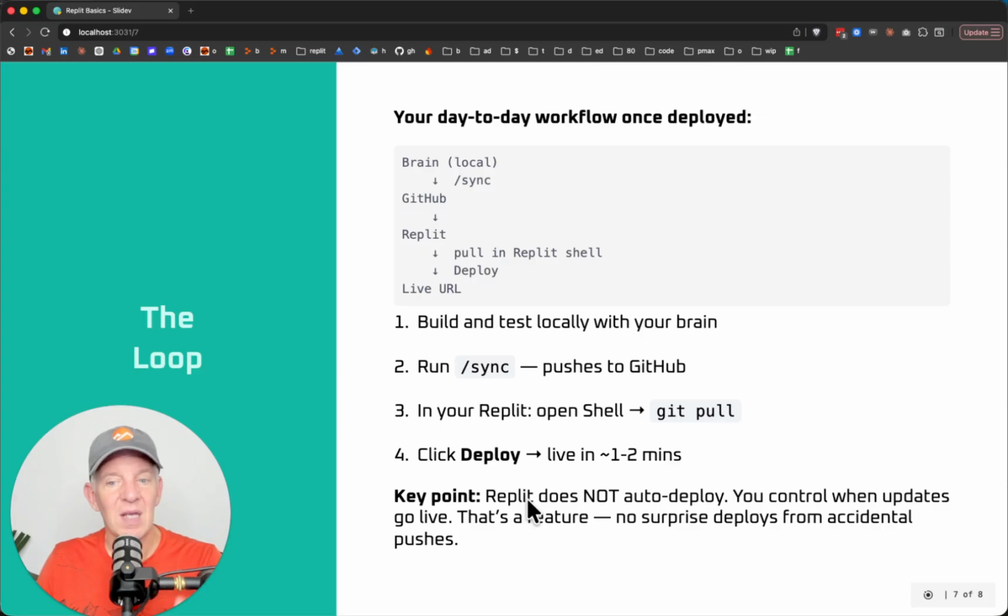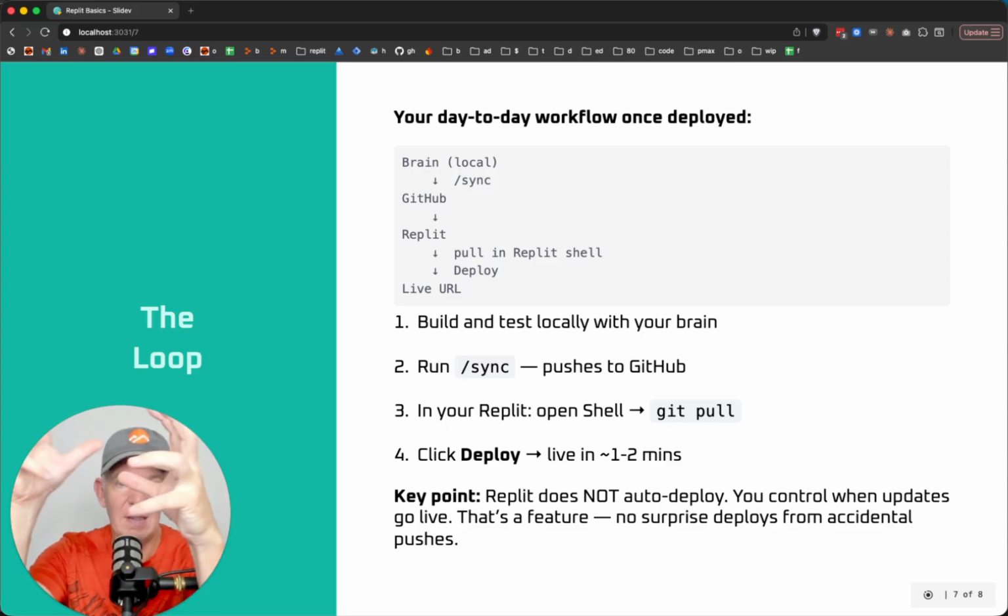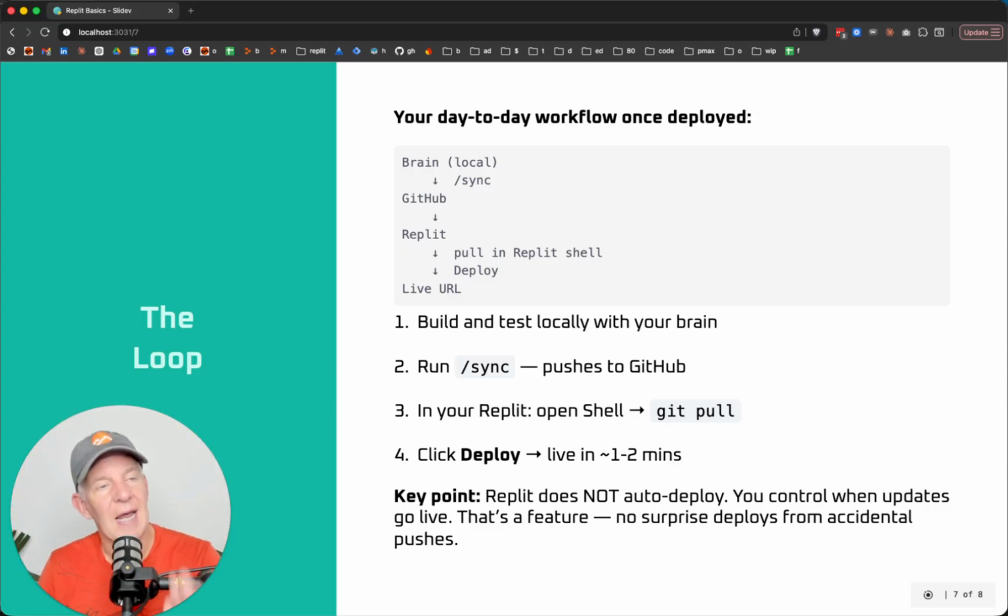Now, Replit does not auto-deploy. I'll talk about that when we get to Vercel. It's a feature I really like, but this is here for a reason. You have to go to Replit and say, I've got some new code on GitHub. Go get it. Yep, I'm happy with it. Now, redeploy, republish this to the web so everybody can see the new version.